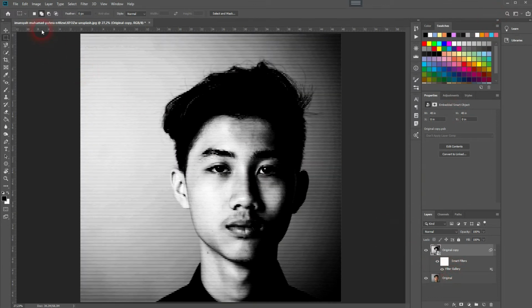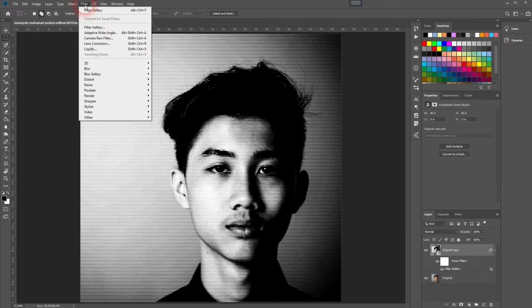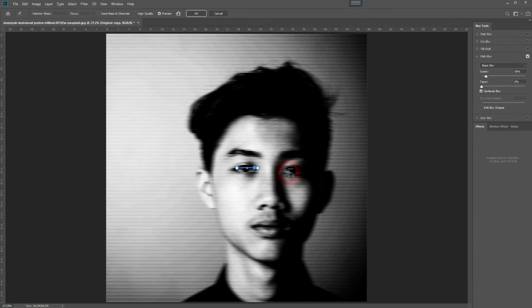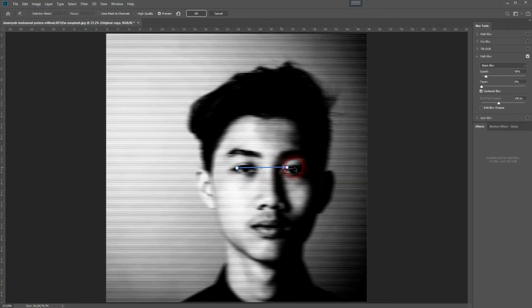Second step is to add the blur. So go to Filter, Blur Gallery and Path Blur. We just need a straight line from left to right. I'll make it a bit larger. We use the basic blur, but I want to uncheck the centered blur.